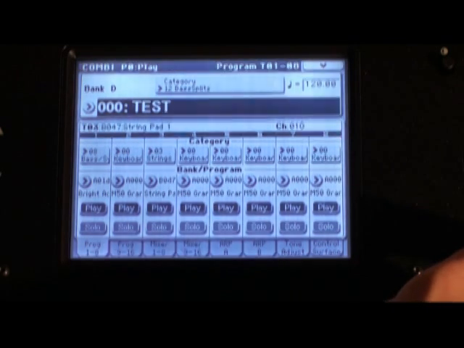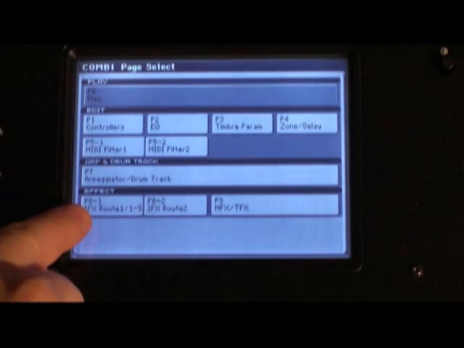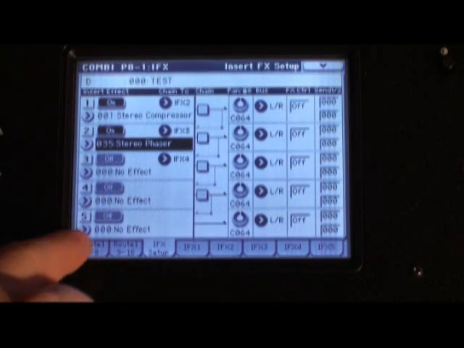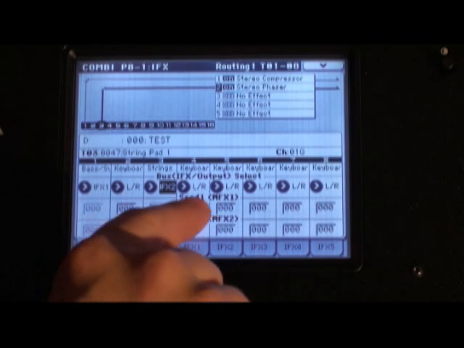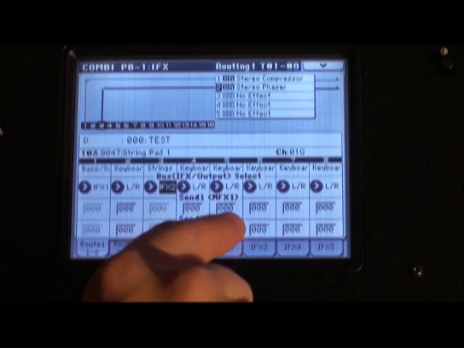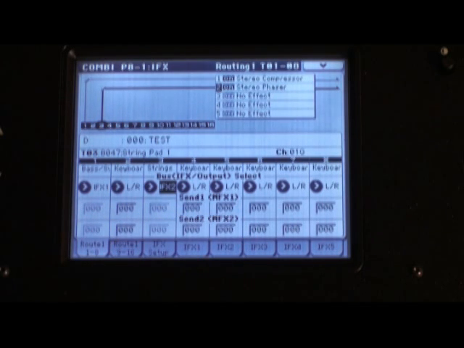Let's press page select and go back to the IFX routing. Go to the first routing tab. You see these zeros right here? Send 1 MFX and send 2 MFX? That's what allows you to send varying amounts of each channel to the two Master Effects processors.